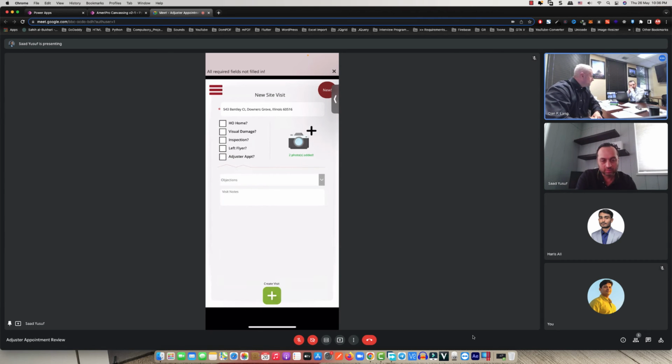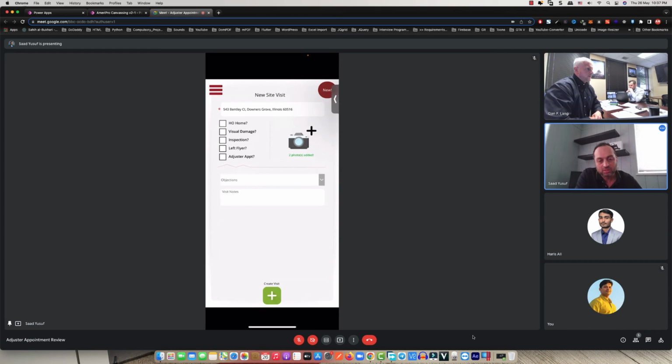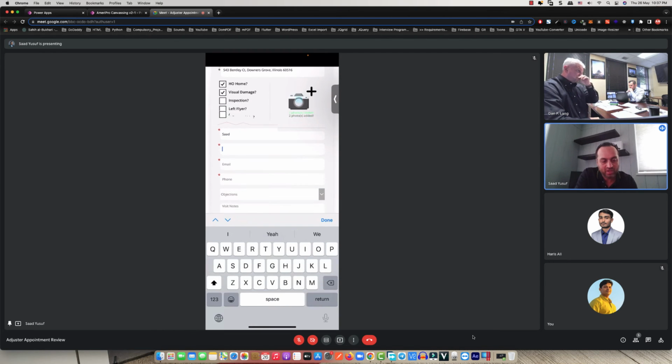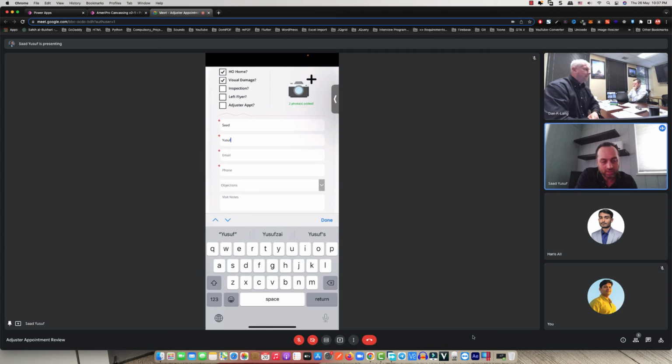Not at this point. That can be an enhancement. I'll have to make a note of this. If all required fields are not filled in, it erases my information. I didn't fill in the phone number, and I pressed create visit, and then it erased my information, which is not okay.